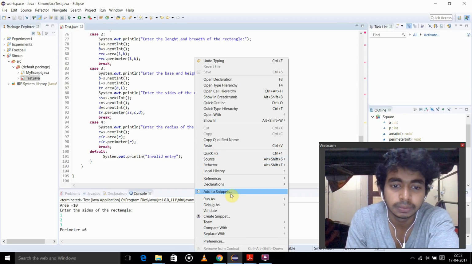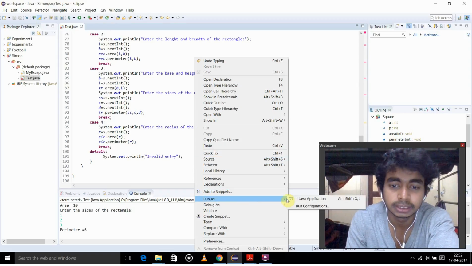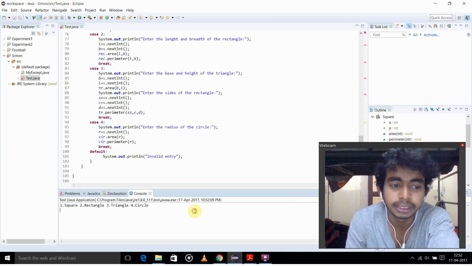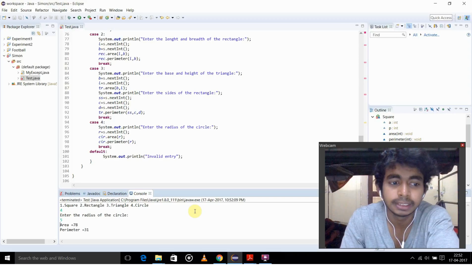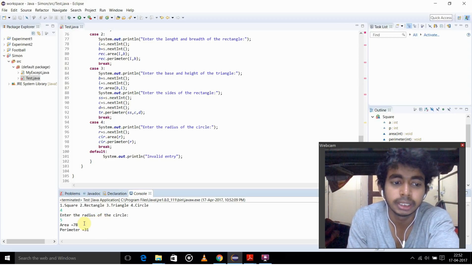Now for the last shape, circle, we are doing it. Here it's asking the radius of the circle. I'm giving a random number, that is 5. Here it shows 78 and 31 because it will calculate it. As we know, the area of circle is pi r square, so 3.14 into 5 into 5 it will do, and it will calculate it as 78. It will not give it in a double or float value. It will convert it into the integer value and give it.